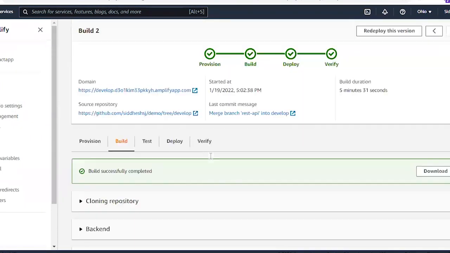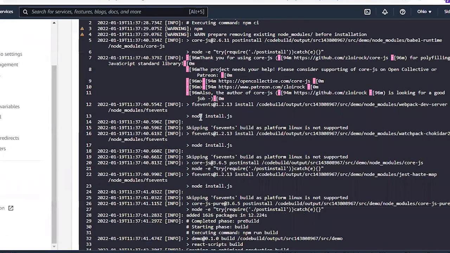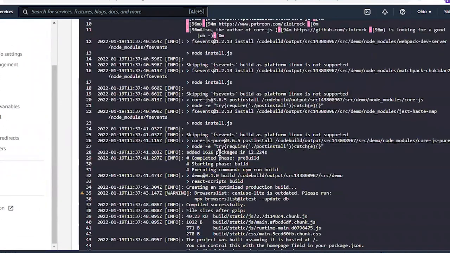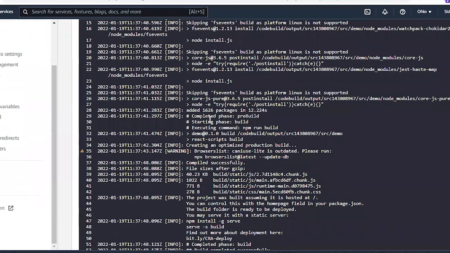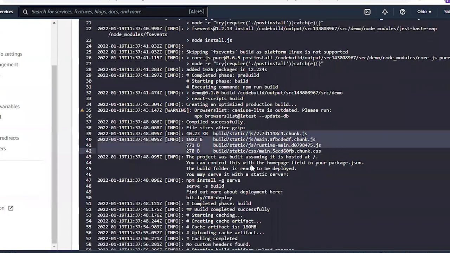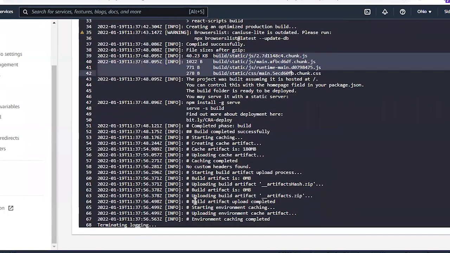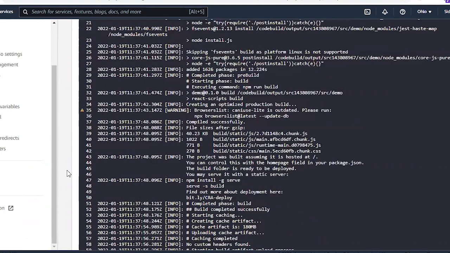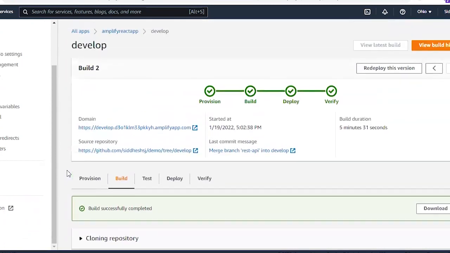So if you see here, it basically installs all the packages that are required for the React app, and then it generates the build. As you can see here, all the static files are generated, and then the same is stored in the artifact and uploaded on the server. Now the server used in Amplify is not directly accessible to us. So everything is actually taken care of for you. You only need to link the repository and work with it.